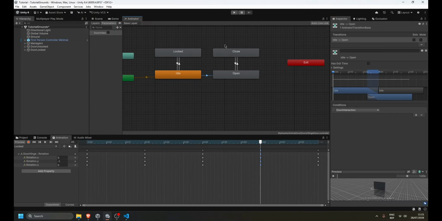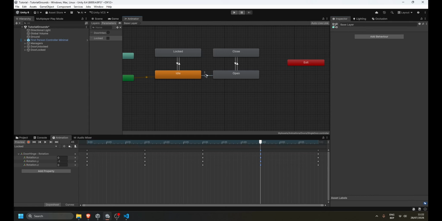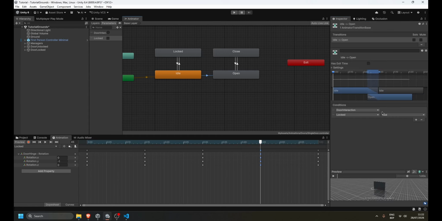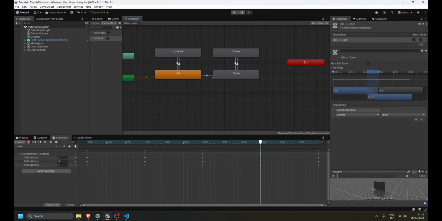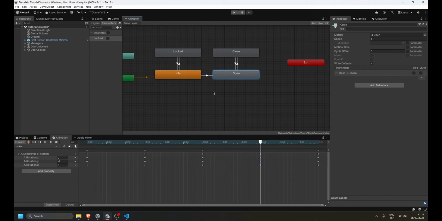Now, when we interact with the door, it's going to open, unless we give it a bool, and we're going to call this locked. If the door is locked and we do the door interaction, this is not going to execute, because we just told it the condition, oh, actually no, this has to be false, locked is false. We're giving this transition some if conditions. If you're interacted with and the door is not locked, open.